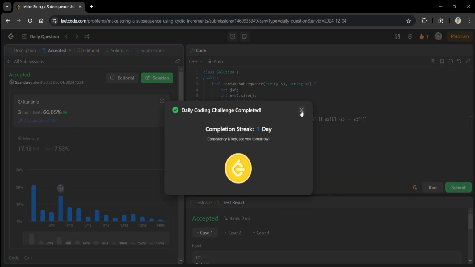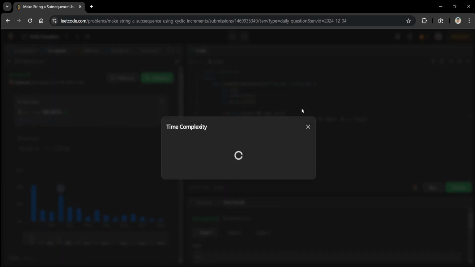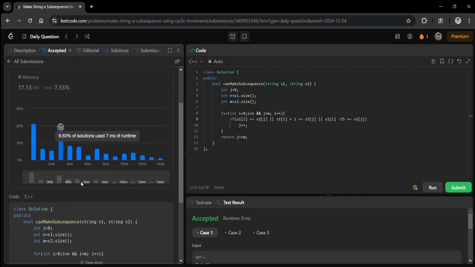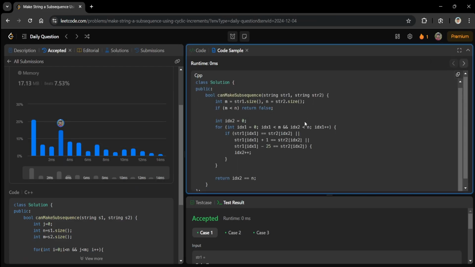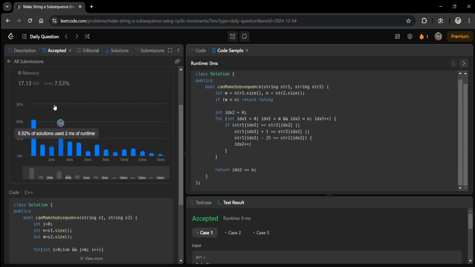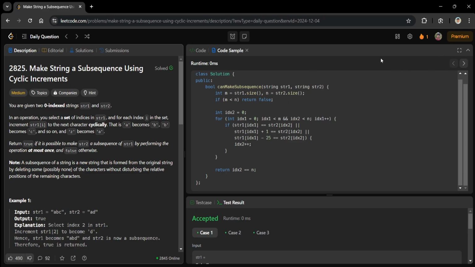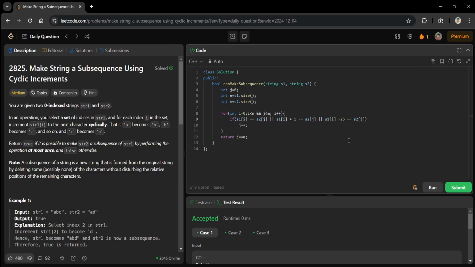As you can see, it has run with a complexity of O of n, which is very good. These are basically similar types of solutions. It depends on the machine you are running it on. It's nothing to worry about. So our code has run successfully.